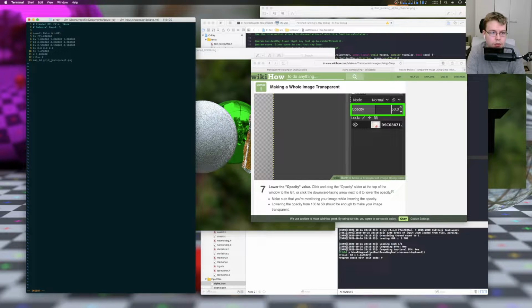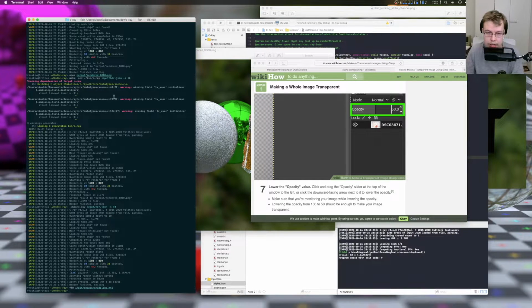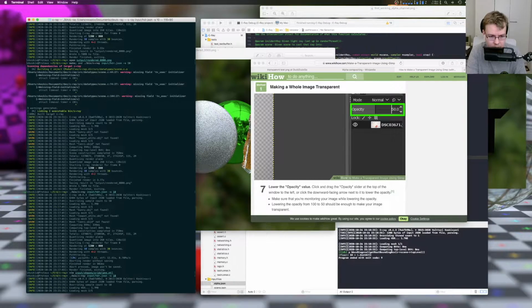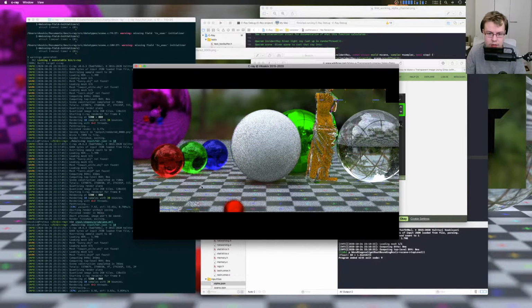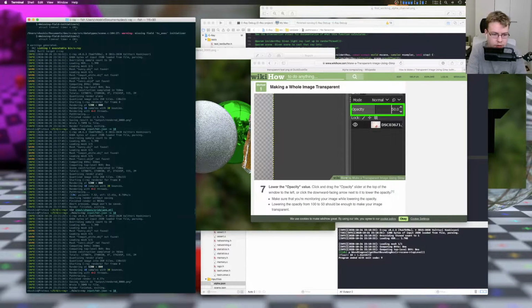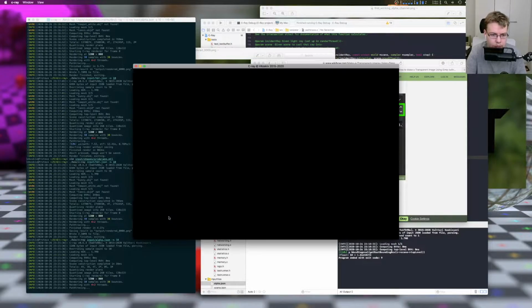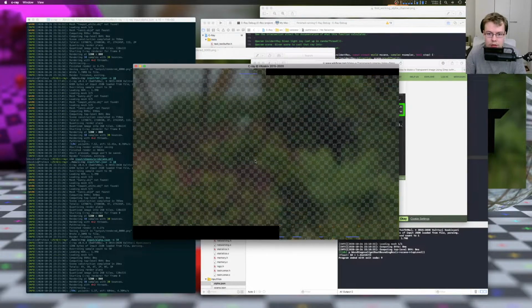Whoops. Oh, I keep hitting my... I usually have my caps lock key set to desk, so. Maybe that'll work. Yeah. So now it's like 50% see-through. Okay, cool. But what about alpha? Yeah, there we go. That's what I was looking for.